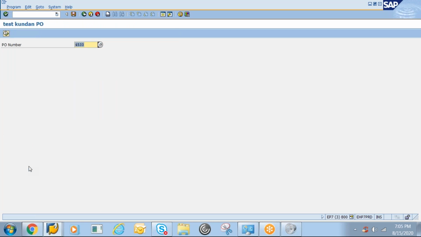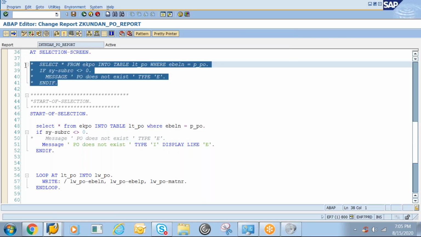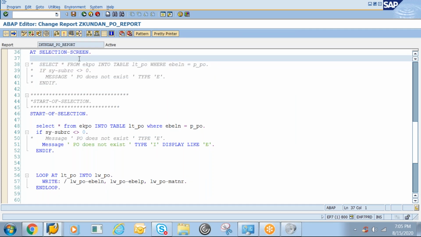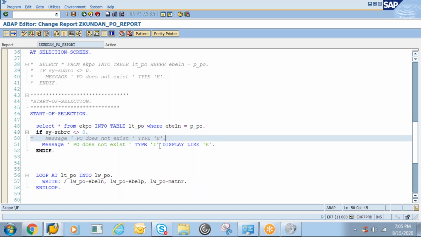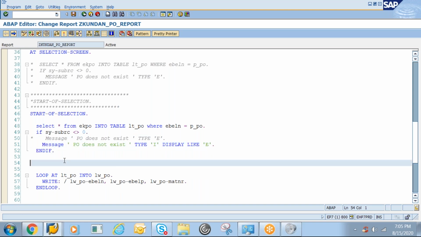Yes. You're back, right? Still, two things you have learned. Where should the validation of the selection screen parameter happen? That is one thing. And second, if that cannot be avoided, then how to handle the error message: type I, display like E. This is the way you have to handle it.